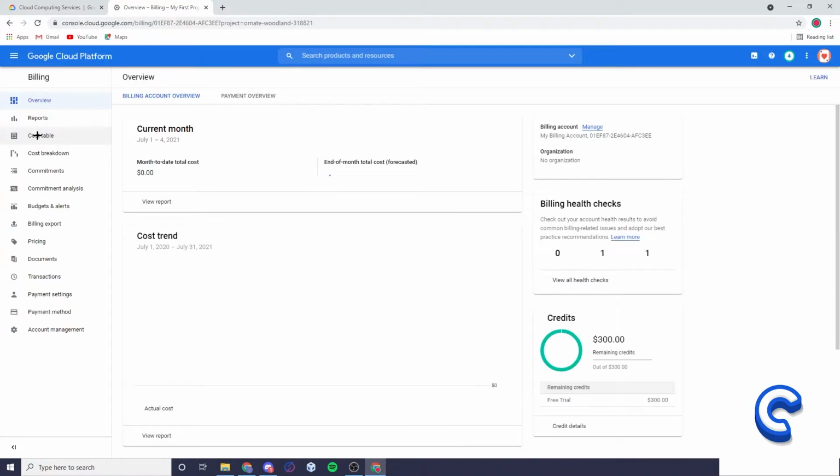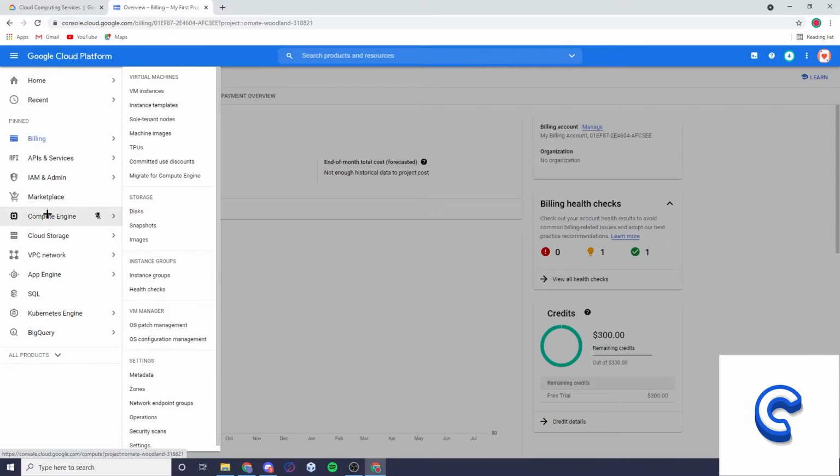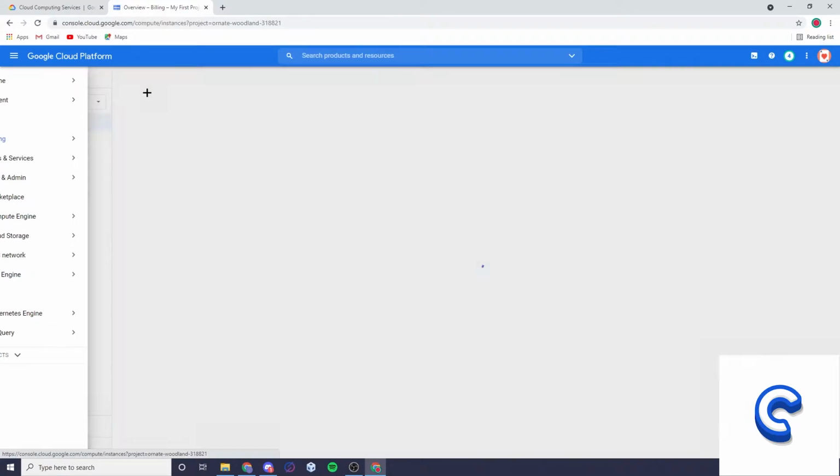I just want to explain this really quick. Credits: you can see your remaining credits, 300 out of 300. This is a new account, that's why you see this. And then next, go over here to the navigation menu, go to Compute Engine, and head over to VM instances.